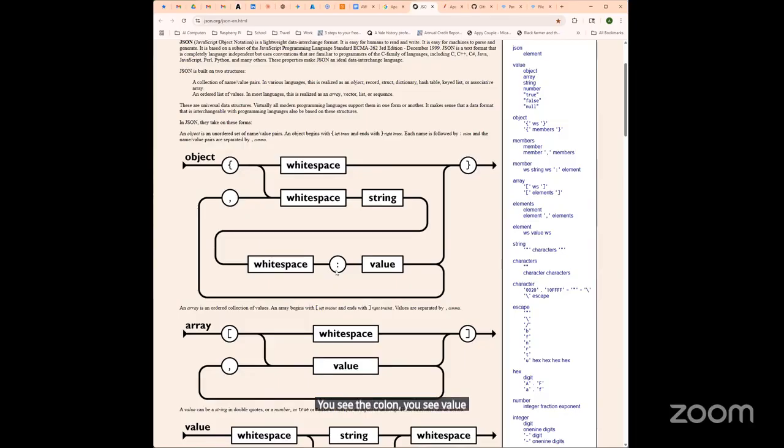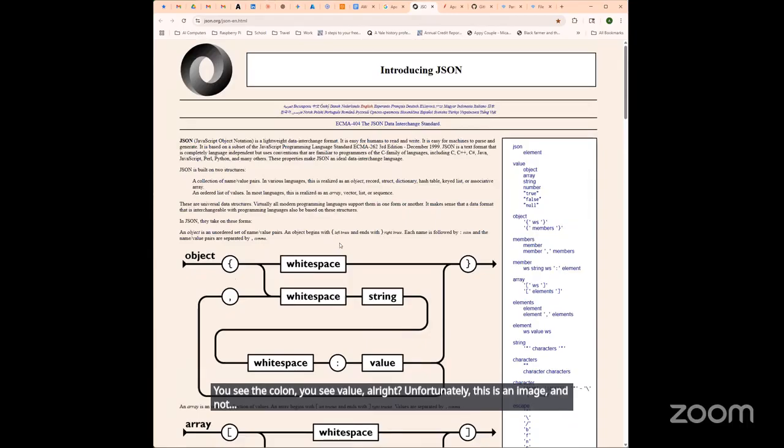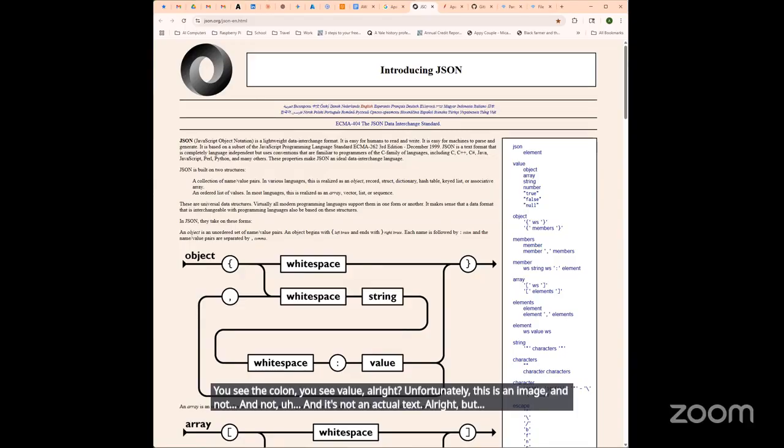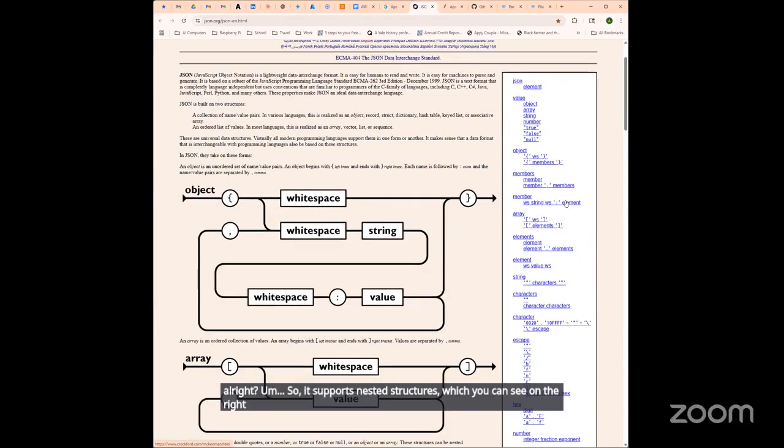All right. Unfortunately, this is an image and it's not actual text. All right, but that's okay. So it supports nested structures, which you can see on the right side of the screen. And here's some characteristics. One, it's human readable. It supports semi-structured data. It has a flexible schema, meaning different objects can have different fields.